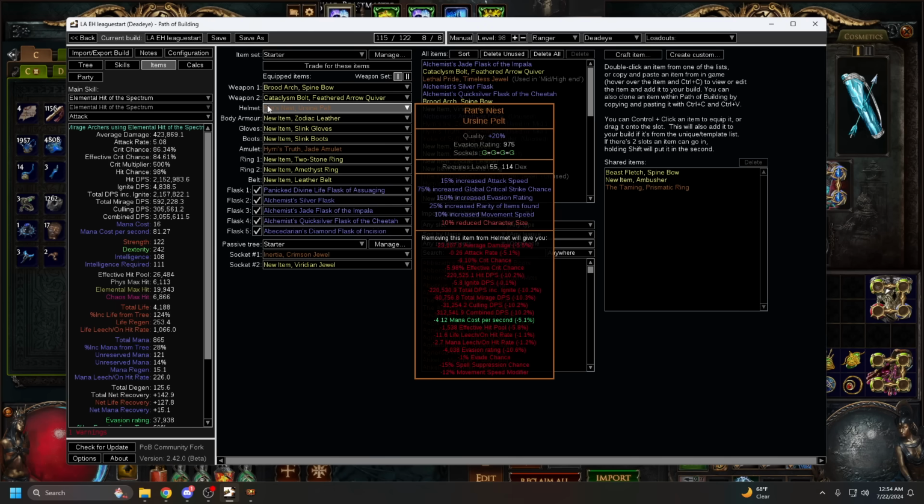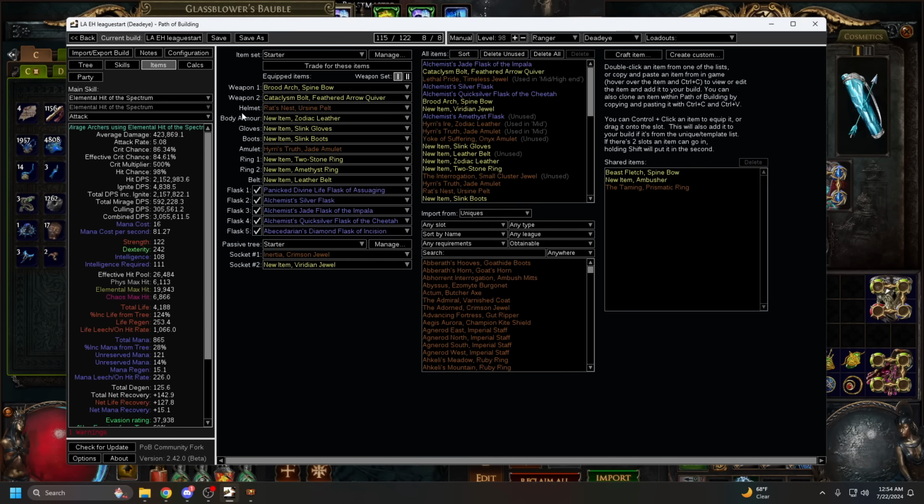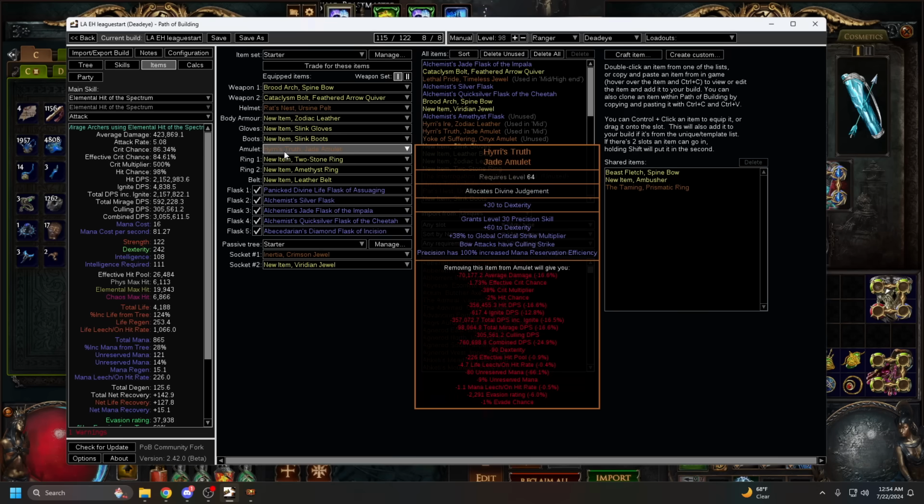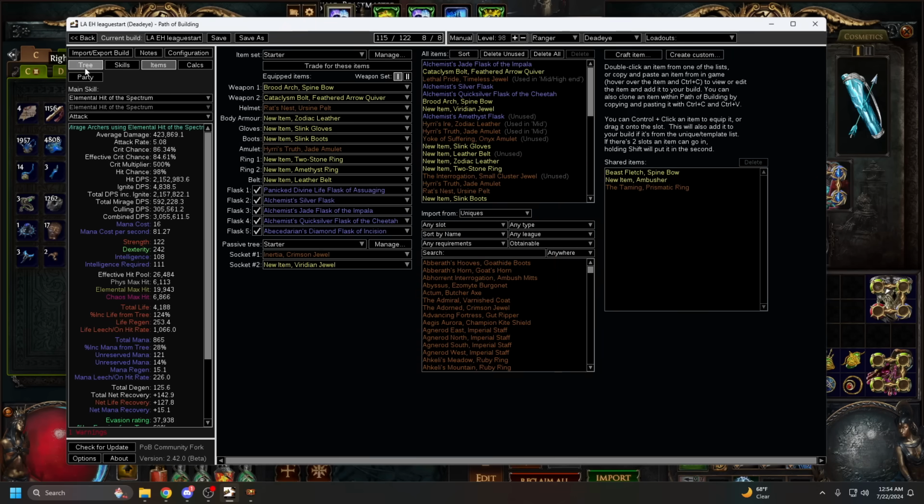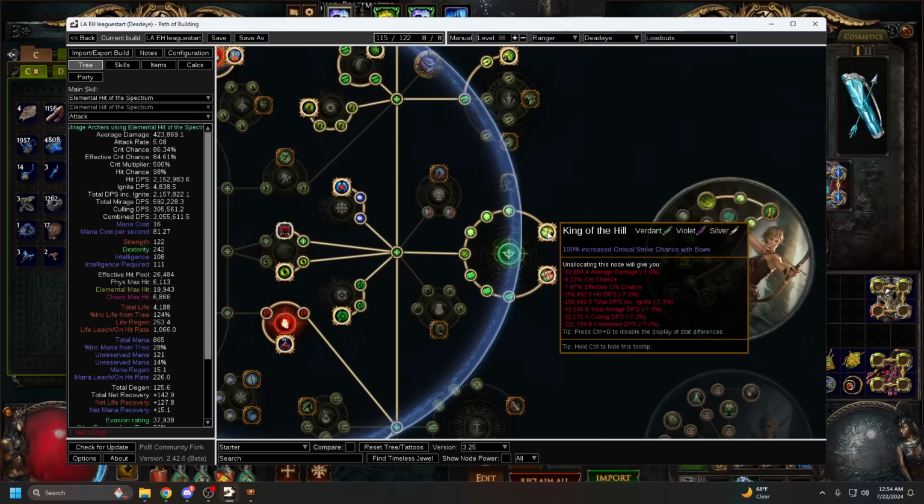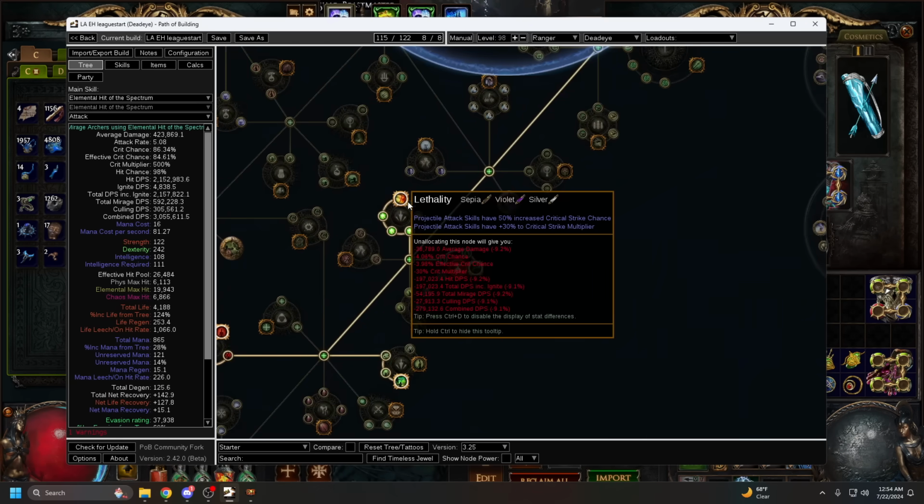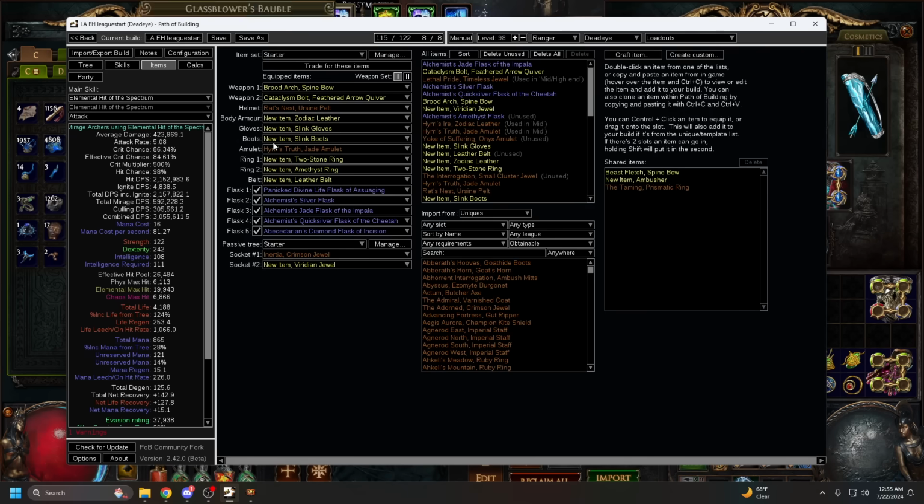Rat's Nest, I'm a big fan of Rat's Nest day one. Before you have Elder's implicits, it gives a lot of crit. It helps with the crit transition. And if you are wondering, hey, when should I swap to crit? Personally, I like swapping to crit when I get a High Beast Truth and a Rat's Nest. And then you click on all your crit nodes. So King of the Hill, Heartseeker, and Lethality. This is usually around somewhere between 75 and 80 before you enter red maps. And yeah, that's all you need to go crit.